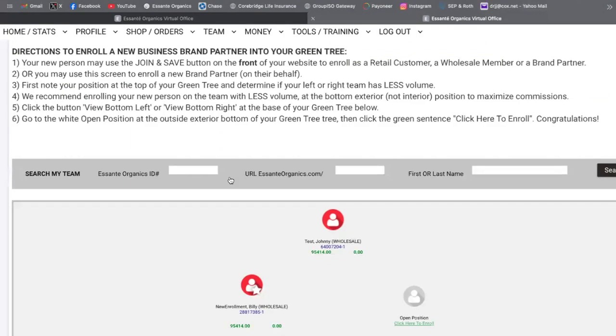And remember, we've got three choices for them. Once they click join and save, the first choice is they can be a retail customer. If they become a retail customer, they're going to pay the wholesale price plus 30%. That's the 30% markup, okay? And of course, they can't earn commission. They're a retail customer. If they want to save that 30% markup, then they can choose option number 2.